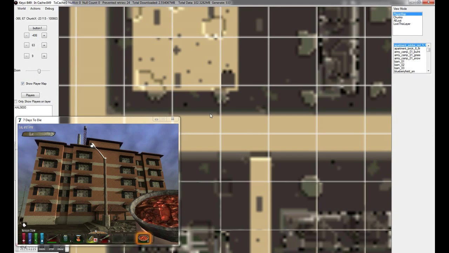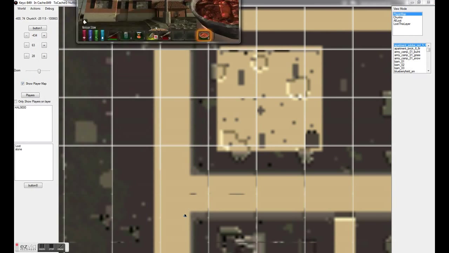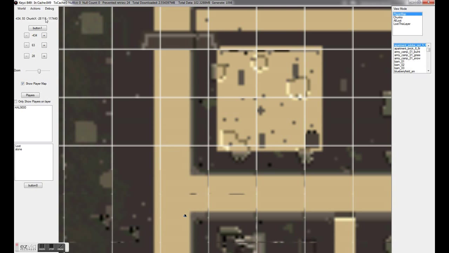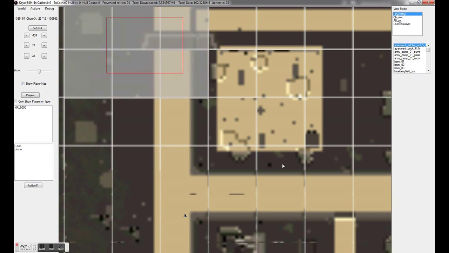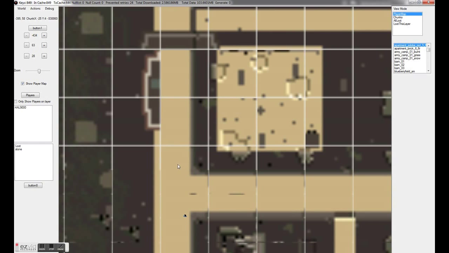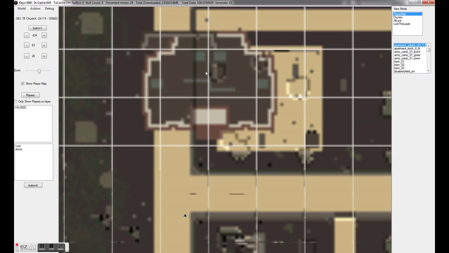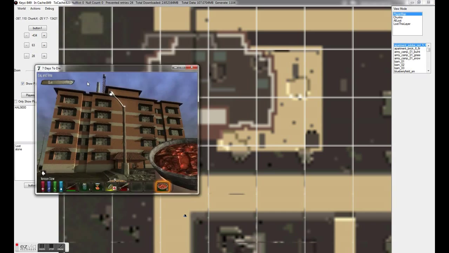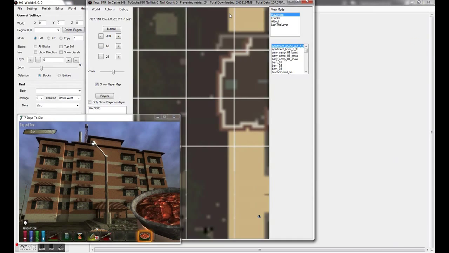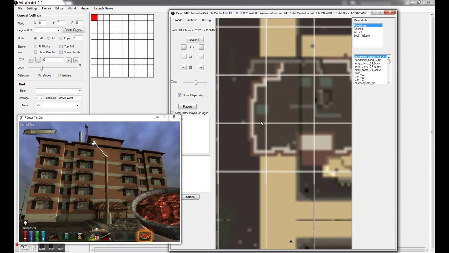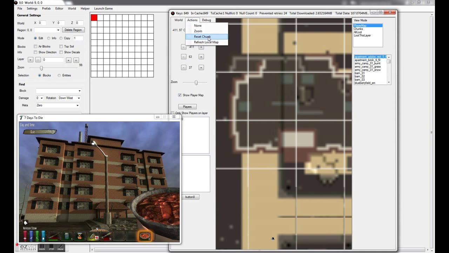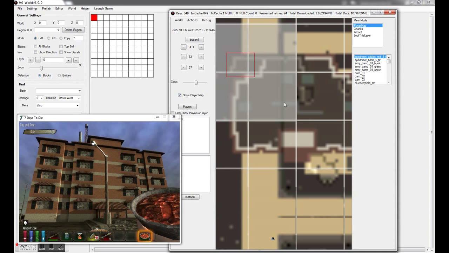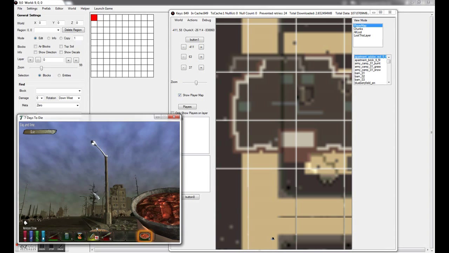And let's show you another thing. You can refresh the area, and that will show you any changes that have happened in the meantime. But say we don't want the building there, you can now reset the chunks, and you'll see it disappear again.